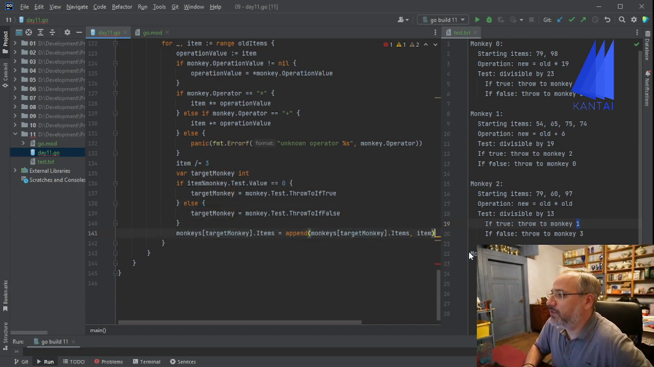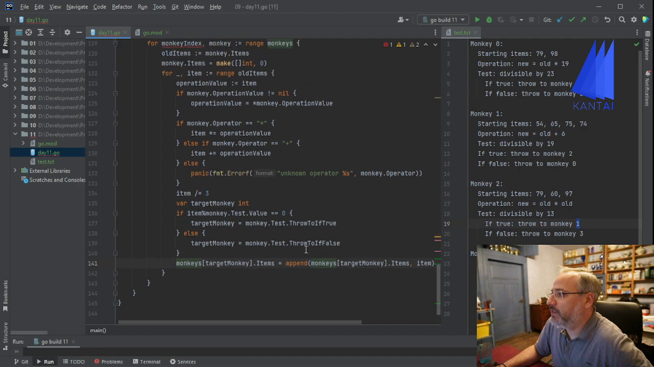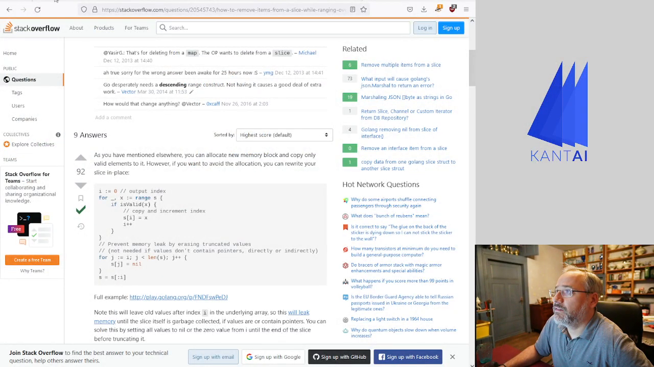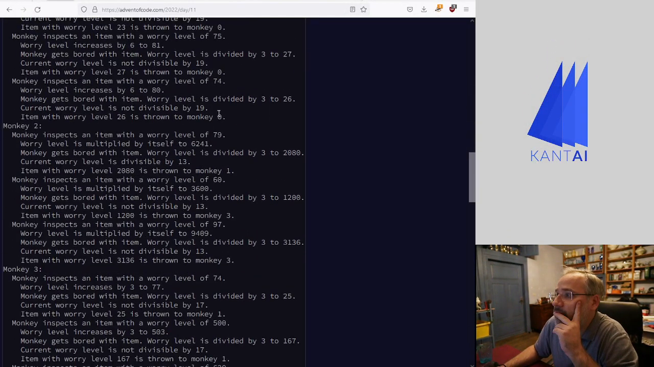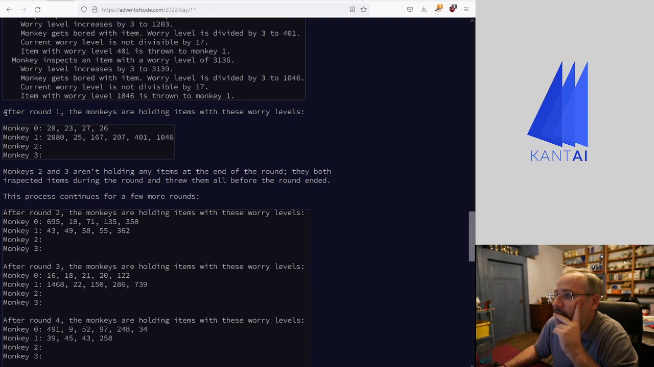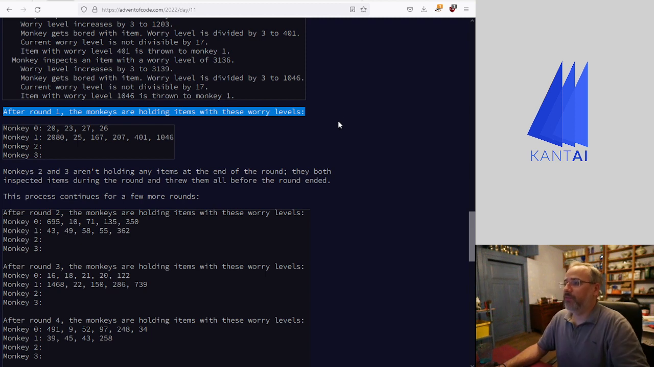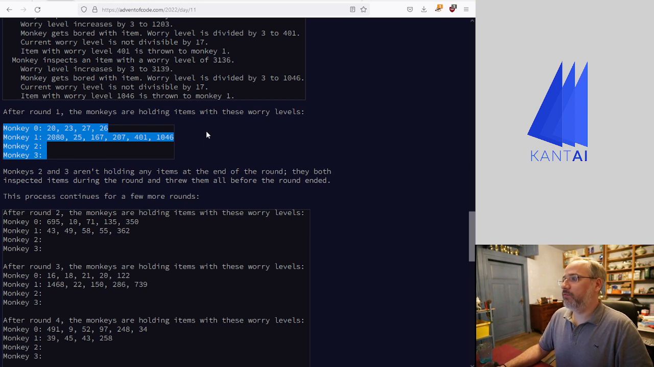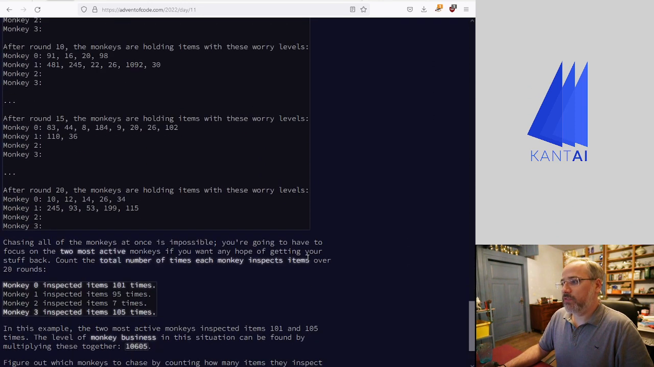So, let's continue. We have basically appended or thrown the item over to the other ones. Okay, so let's check again. What is the next step? Thrown to monkey, and so on. And then after round 1, the monkeys are holding items with these worry levels. Okay, so then it's just printing out what the individual monkeys' items are. This is something that we can actually do quite easily. And then we run for 20 rounds and see what happens.